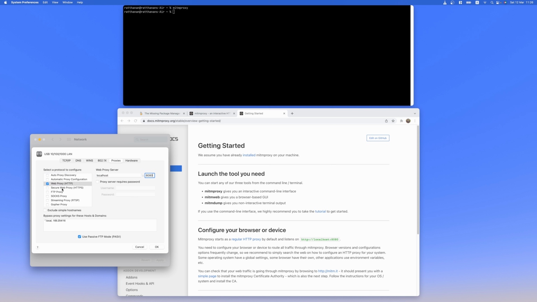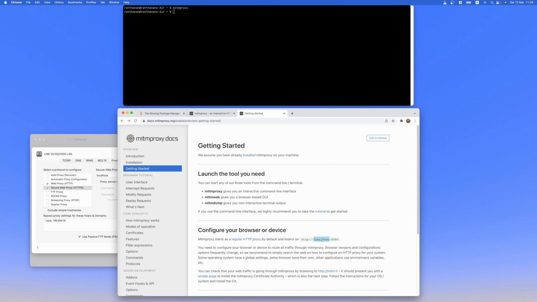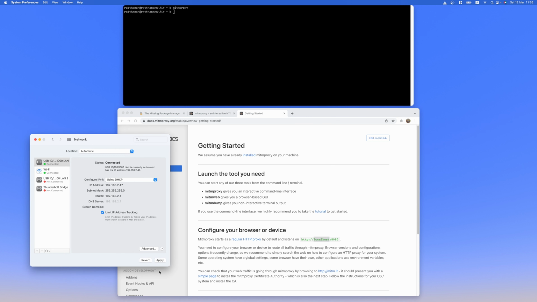The same goes for Secure Web Proxy: localhost and 8080. Localhost comes from the documentation, which says that by default mitmproxy starts the proxy server on localhost at port 8080, and we click apply.